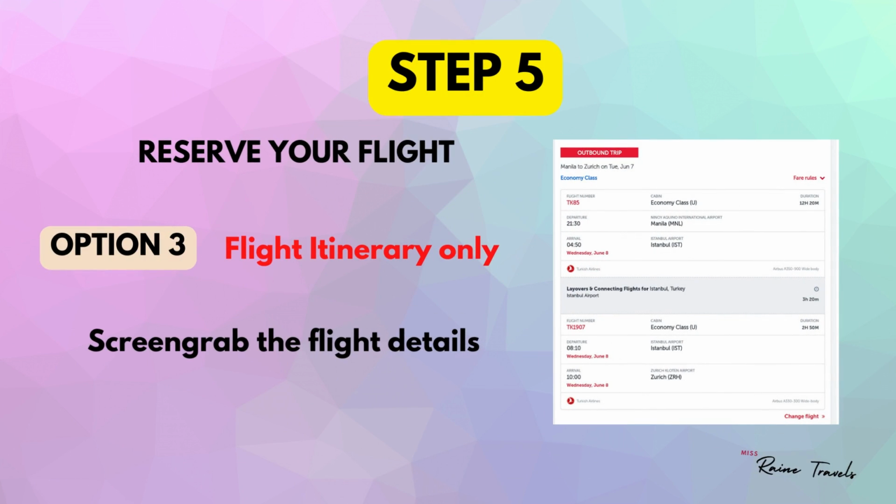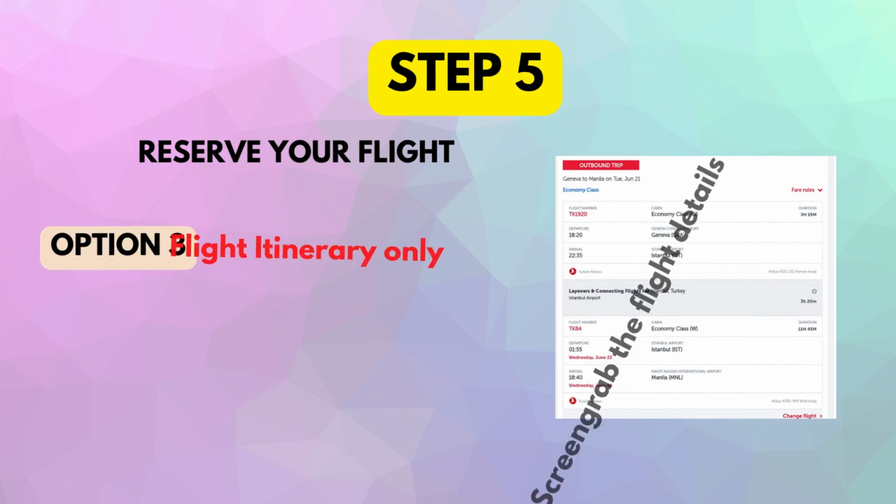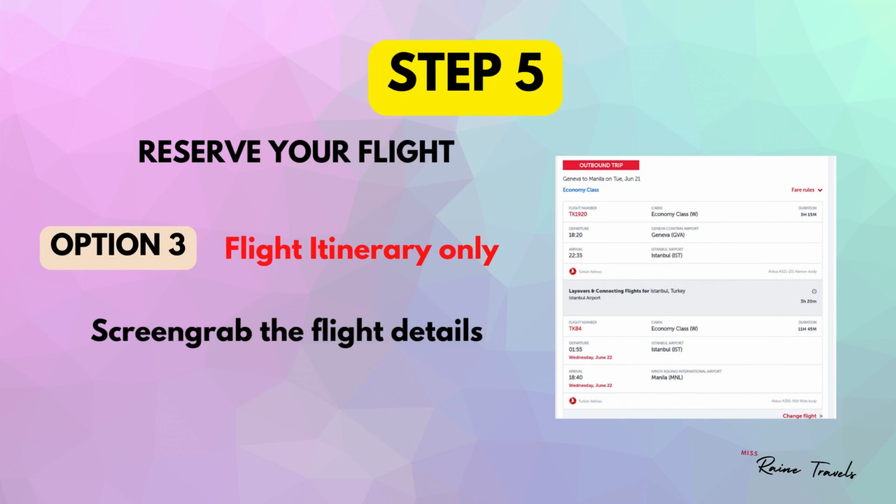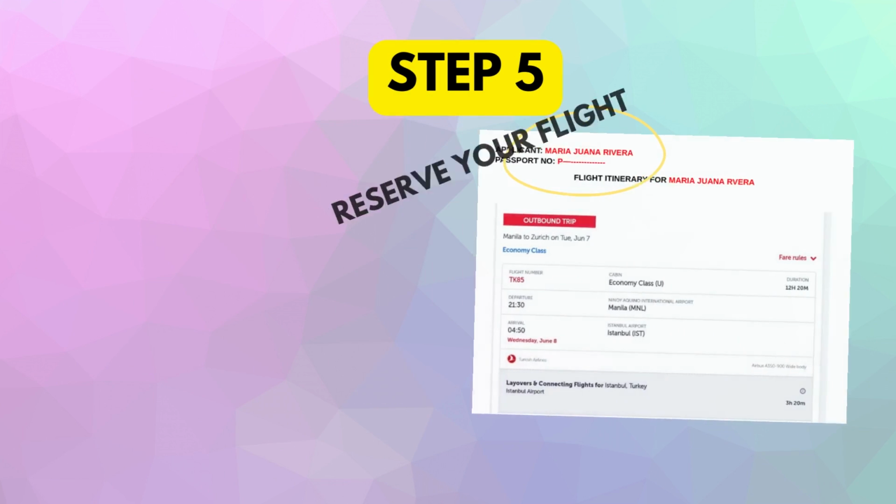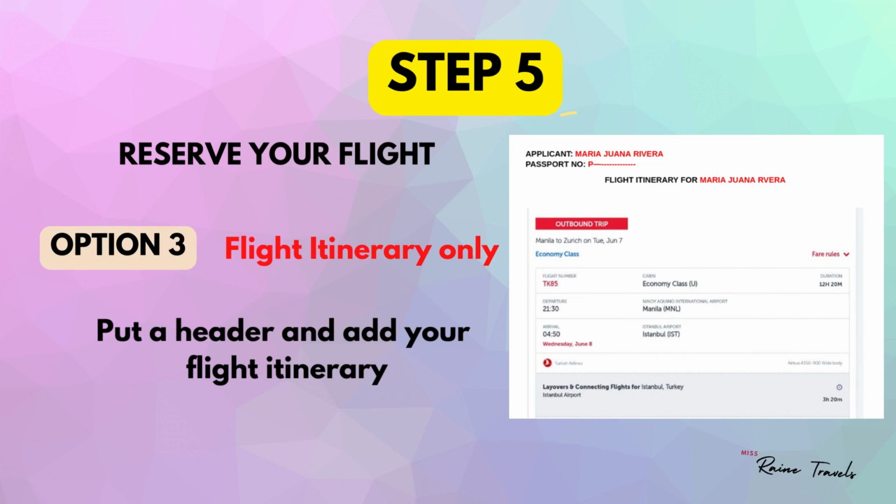Now, for option number 3, if you'll be applying with Germany, which only would want a flight itinerary, what you can do is screen grab your chosen flight details, just like here. Since it's just a screen grab, what I usually do is put a header on the flight itinerary. So I make it in Google Doc, put a header, and add the flight itinerary. As simple as that, but it makes it look more formal.